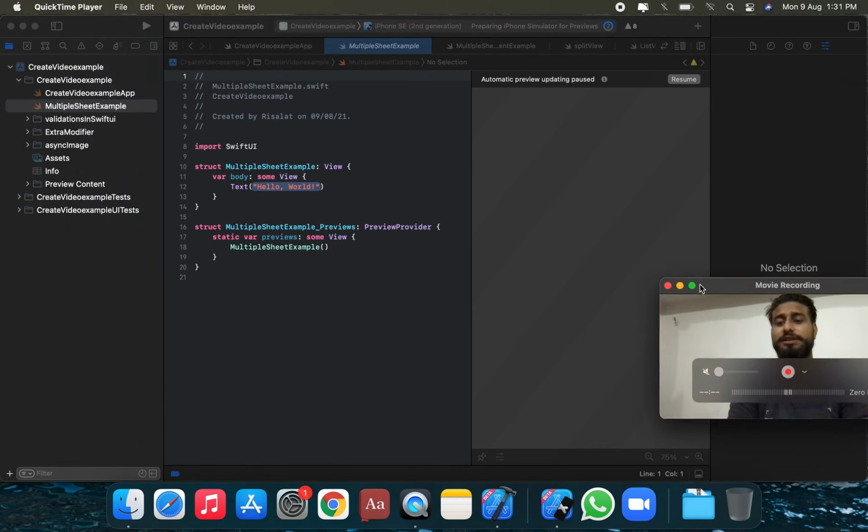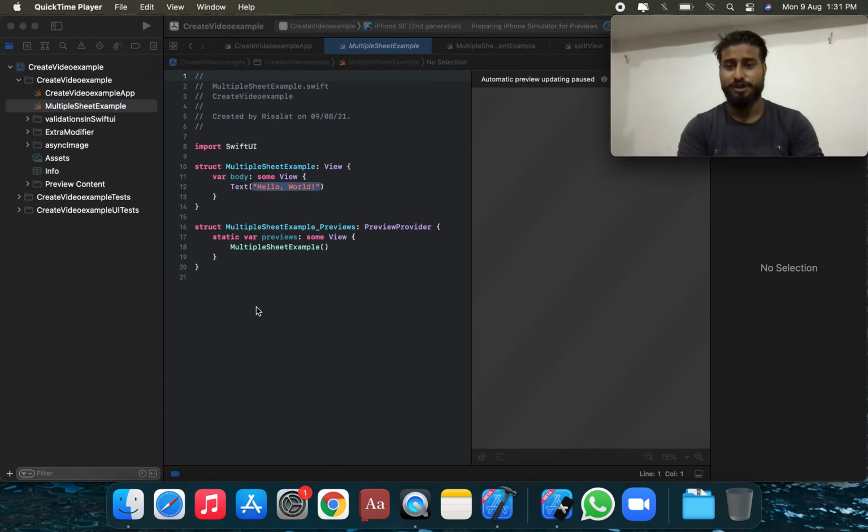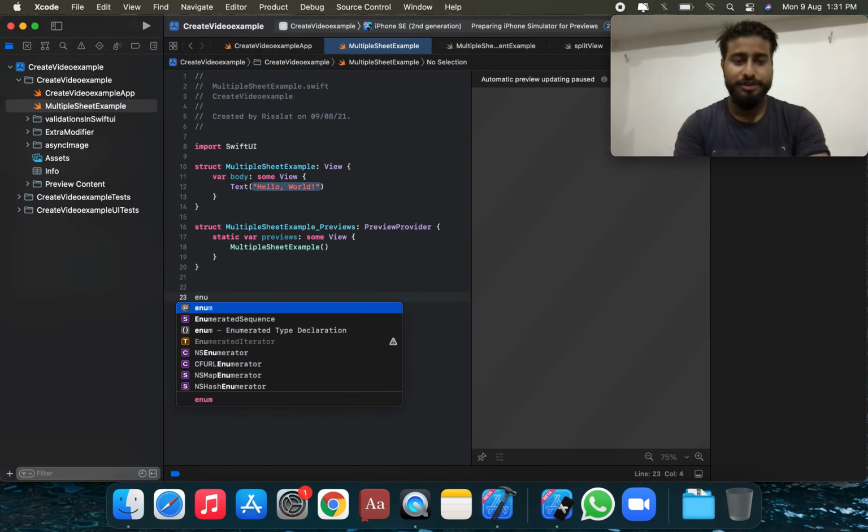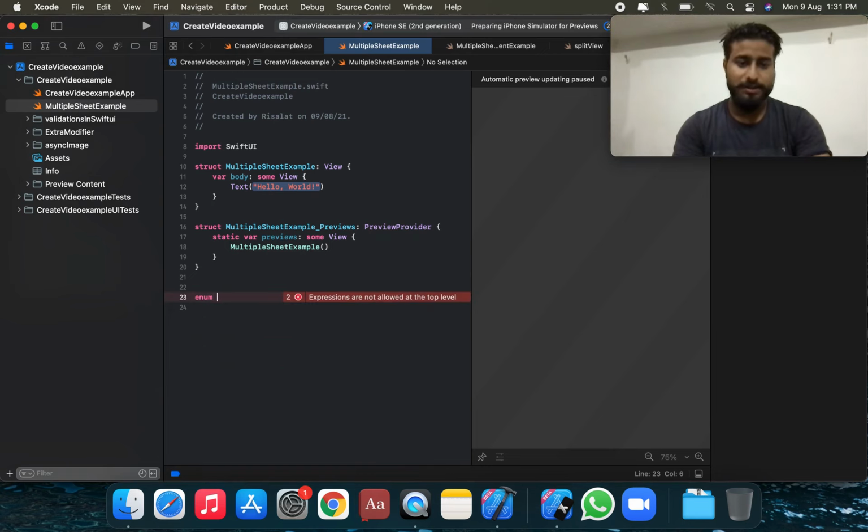So the enum will hold the cases. The enum is called ActionSheetCases, which has the action sheet cases in SwiftUI.